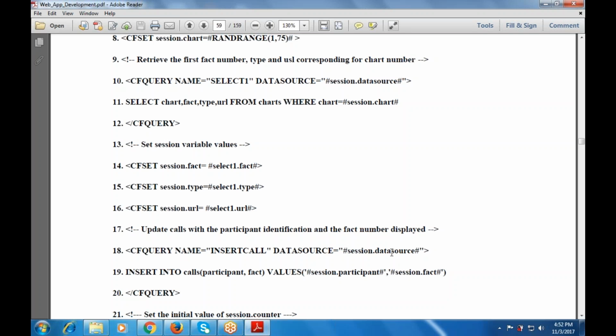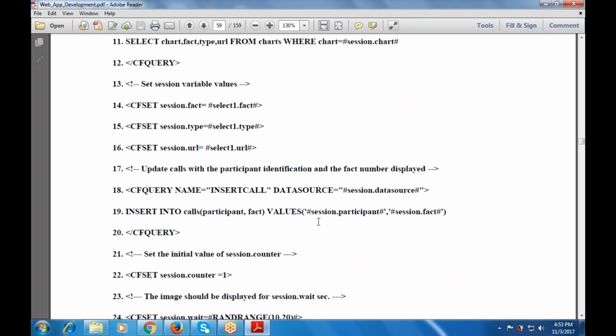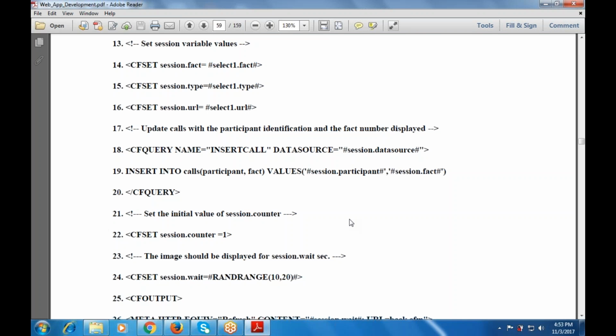Then next is to set the session variable values. So this is CF set session.fact, select1.fact, then select1.type, session.url, select1.url. This will be used to update the calls with the participant identification and the fact number displayed. Now CF query name, that is the insert call, then data source, session.datasource. Now this query will be used for obtaining the information from the database. Then insert into the call, participant, fact, value, session.participant, session.fact. The CF query will be closed.